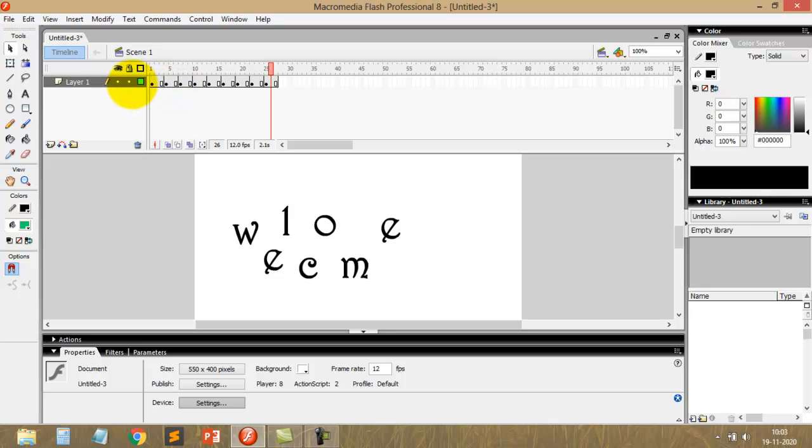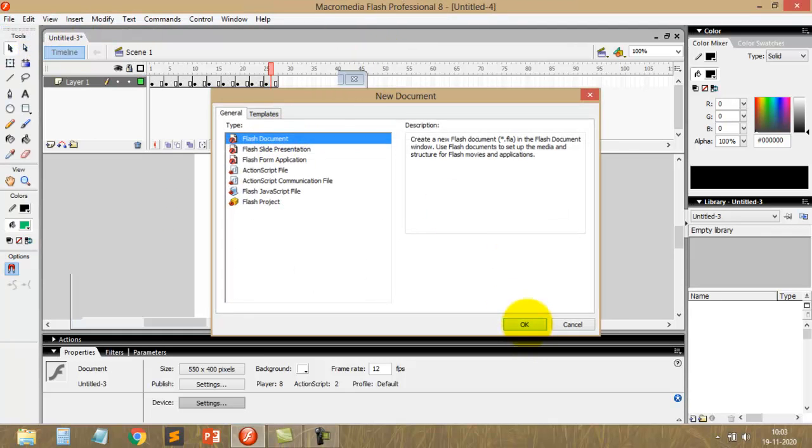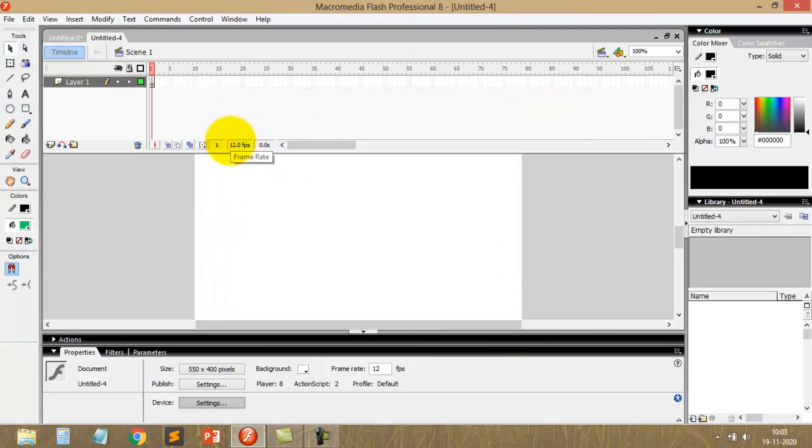Now, the next topic is shape tween animation. Let's take a new project, a new Flash document. Let's take a new project, shape tween animation, which is also known as morphing.